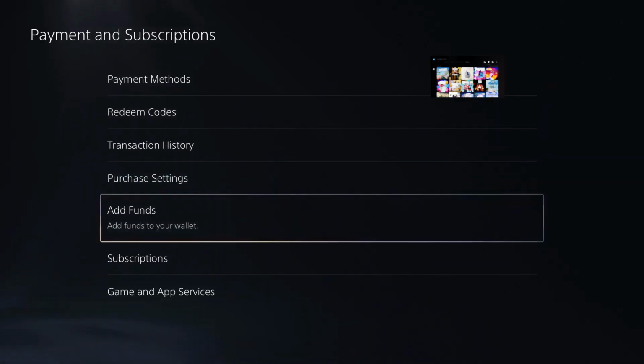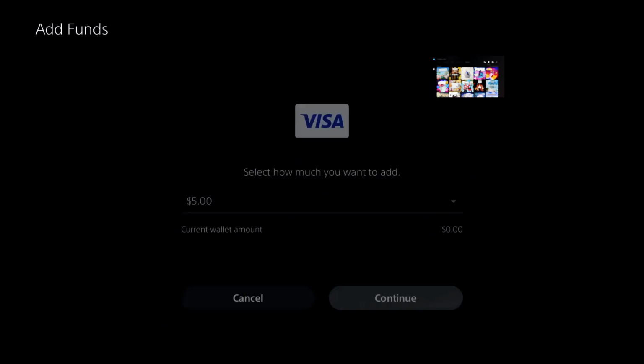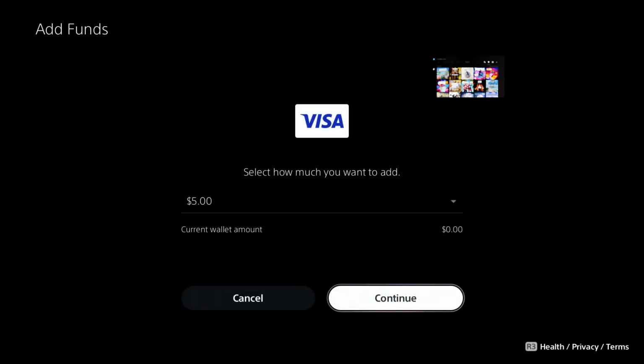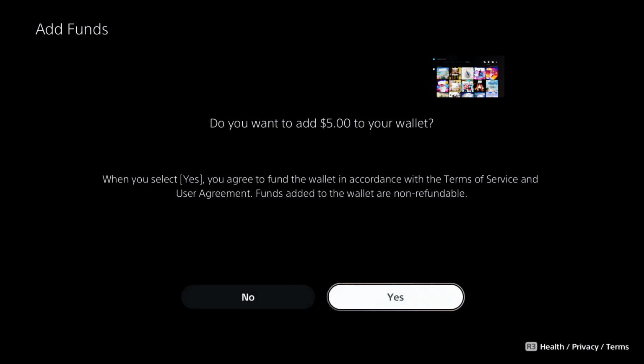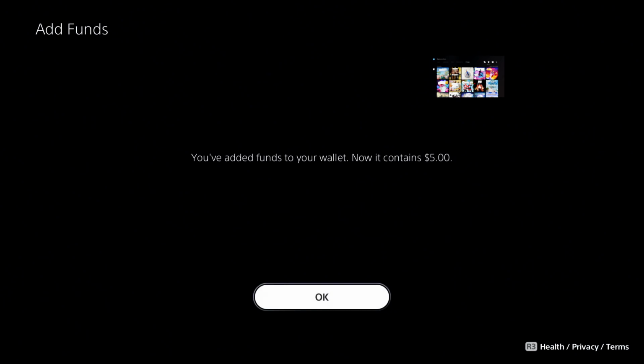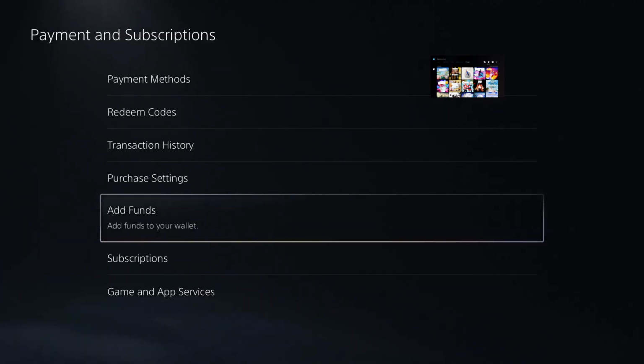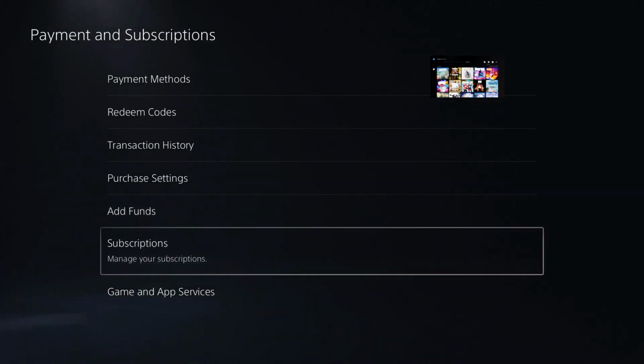So once you do that, what you have to do is click on add funds, and here you can see I have selected $5, and what you have to do is just click on continue and click on yes. And that's it. That is how you will be able to add funds to your PS5 wallet.